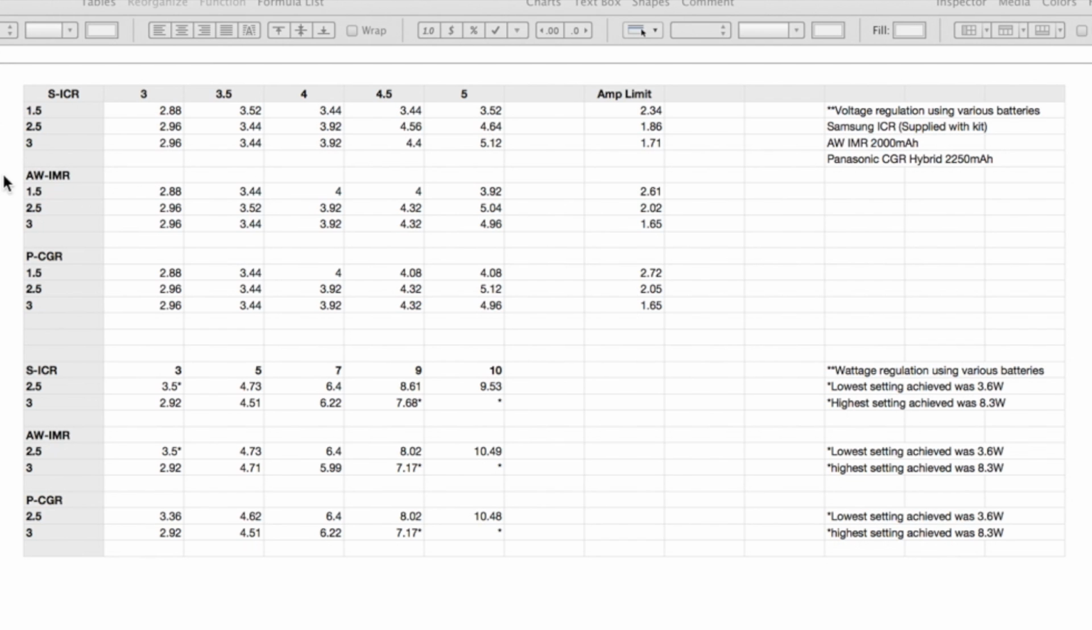Now switching to the AW IMR battery at 1.5. 2.88, which is the same as the ICR. 3.5 is 3.44. At 4 it's spot on. At 4.5 up, we've hit our amp limit. So amp limit with the AW is 2.61, so a little better than the supplied ICR.